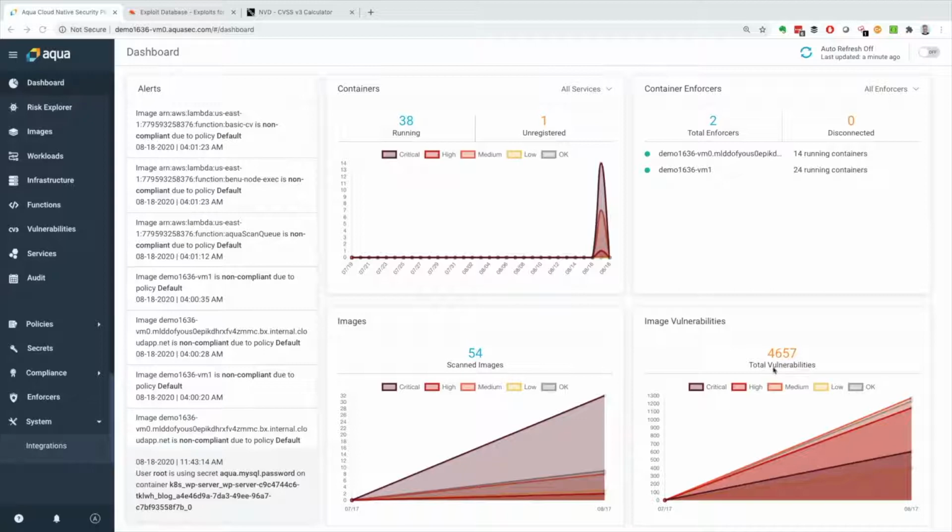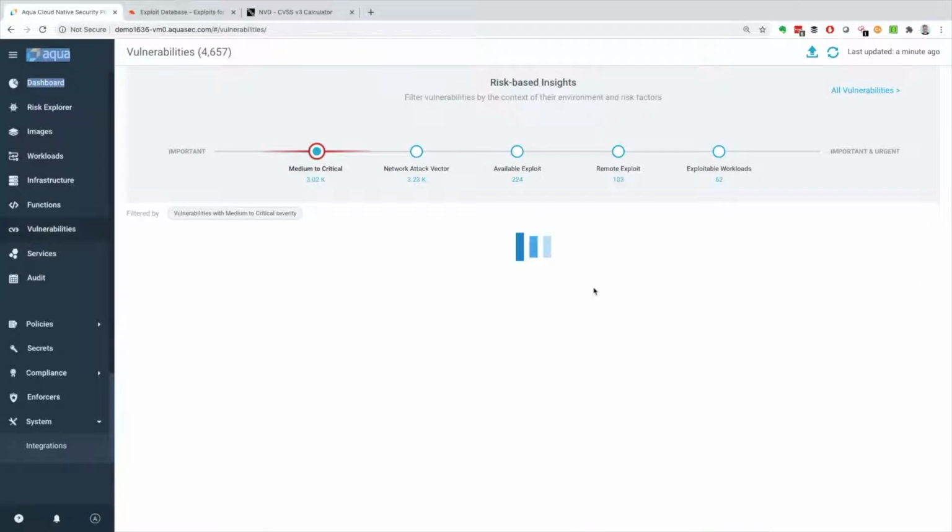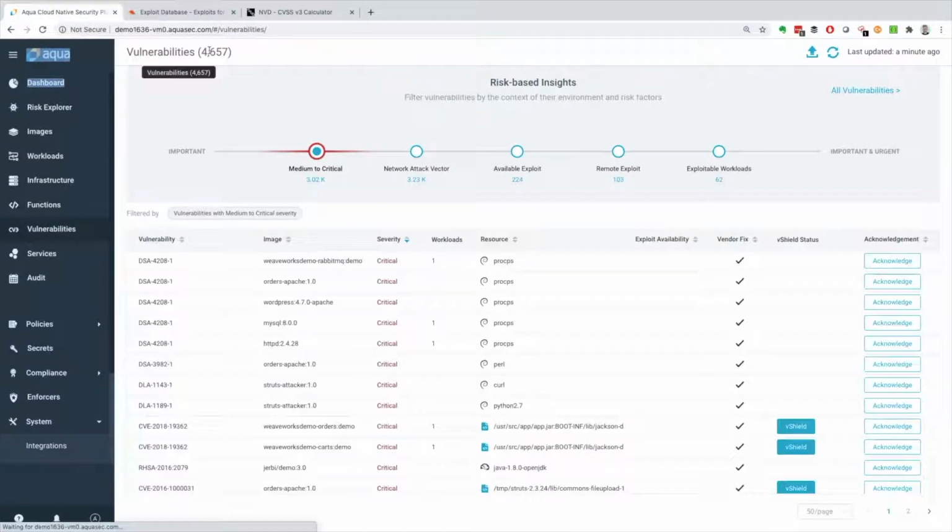So I'm going to jump over to my overall vulnerabilities view here. I can also do that on this particular dashboard by clicking straight through. And I'm going to see that number reinforced up here: 4,657 vulnerabilities. And what's new in 5.0 is this risk-based insights filtering system that sits across the top. And we can see a range of important to important and urgent. It's already nicely filtering on medium to critical, which is great. I can see it's already reduced my load to 3,000 vulnerabilities, but still, that's not something I have time for. But it's nice to have that at a glance.